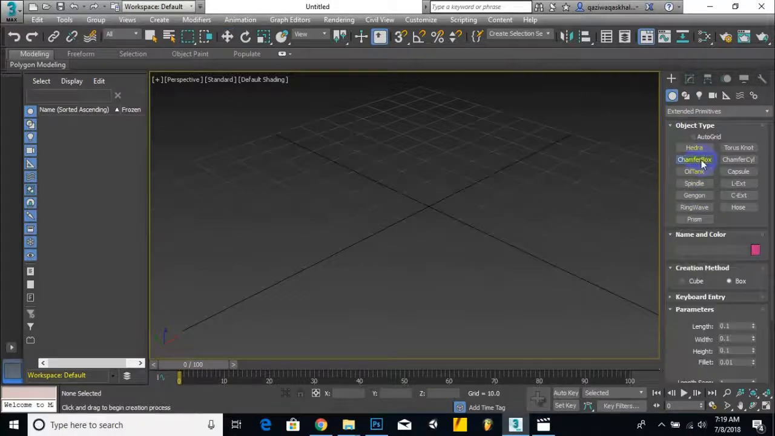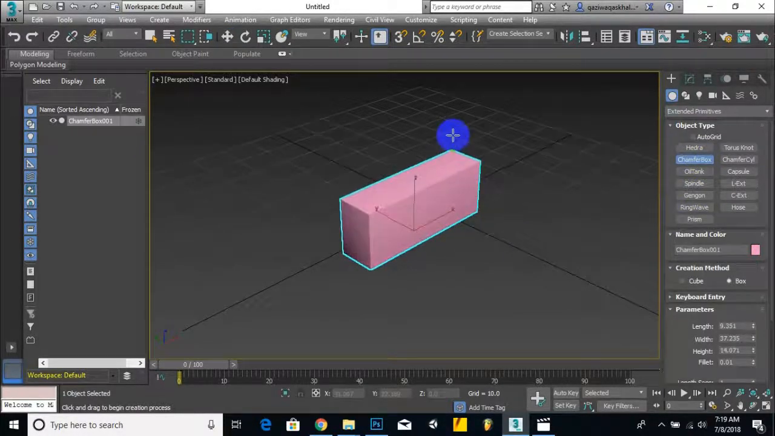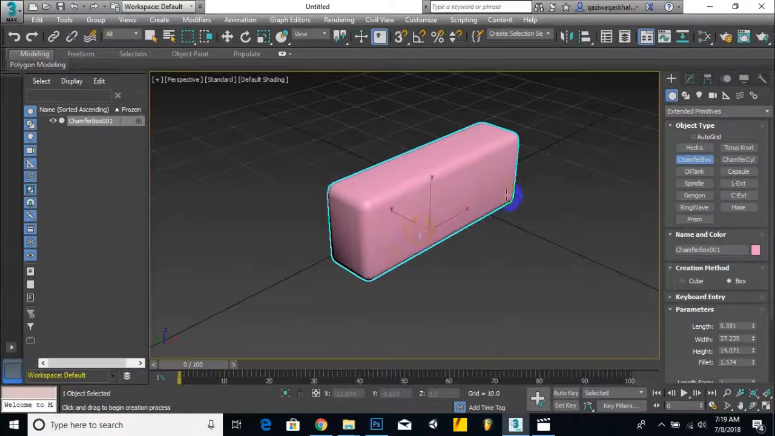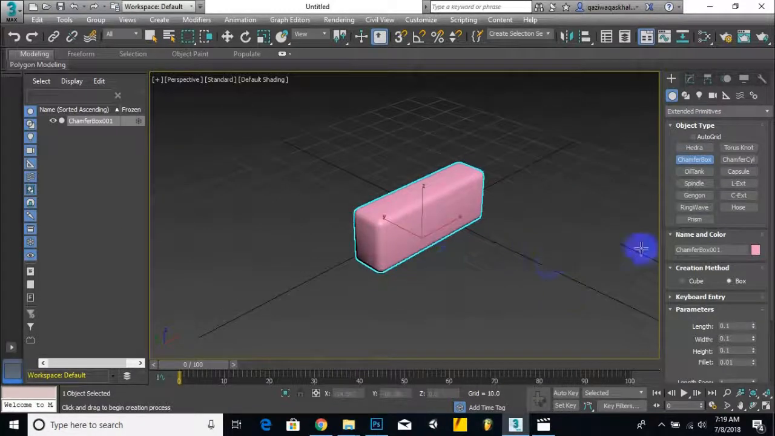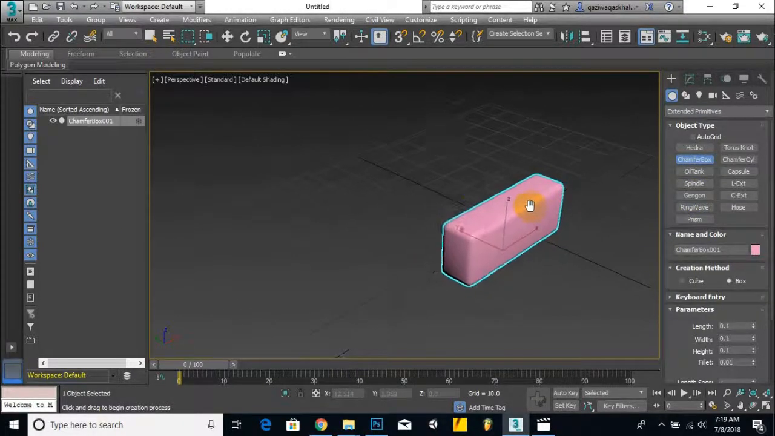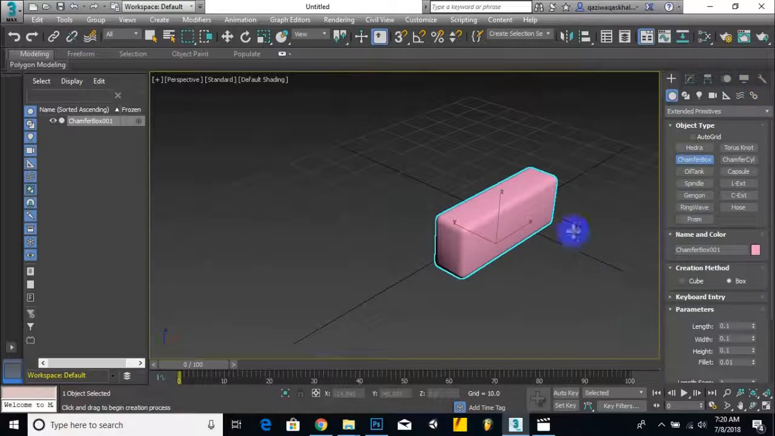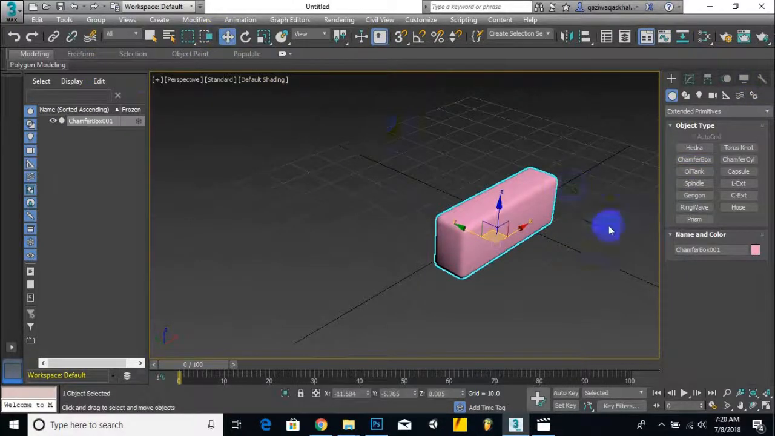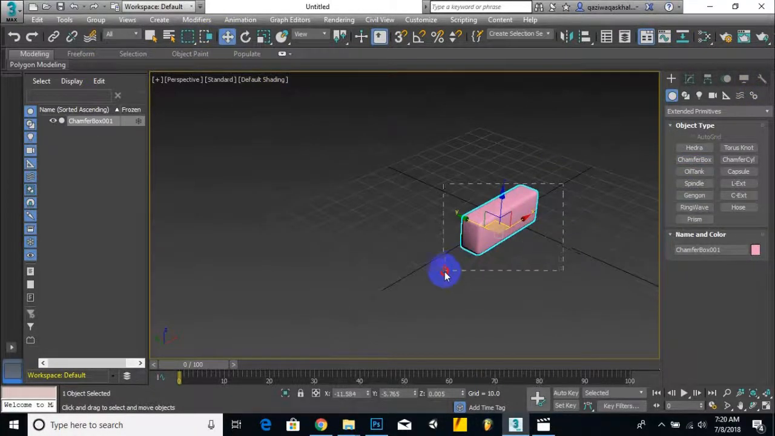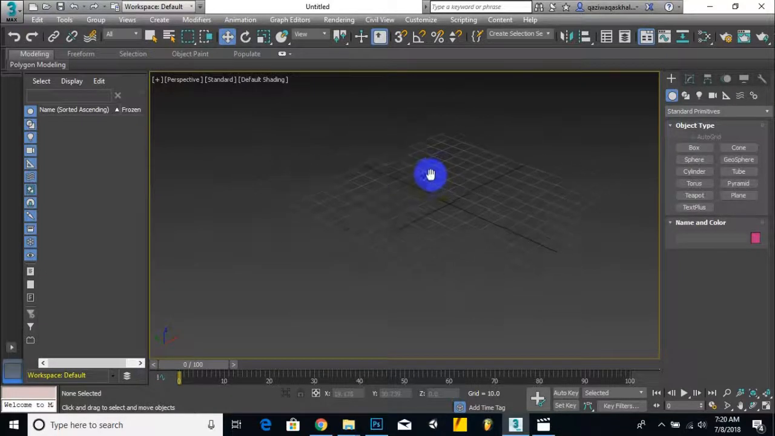Let's make a chamfer box. Create a chamfer box, and we can fillet its edges like this. Very handy. The purpose of exploring these things is to show you that we can create anything. So we have explored the basic interface of 3D Studio Max.